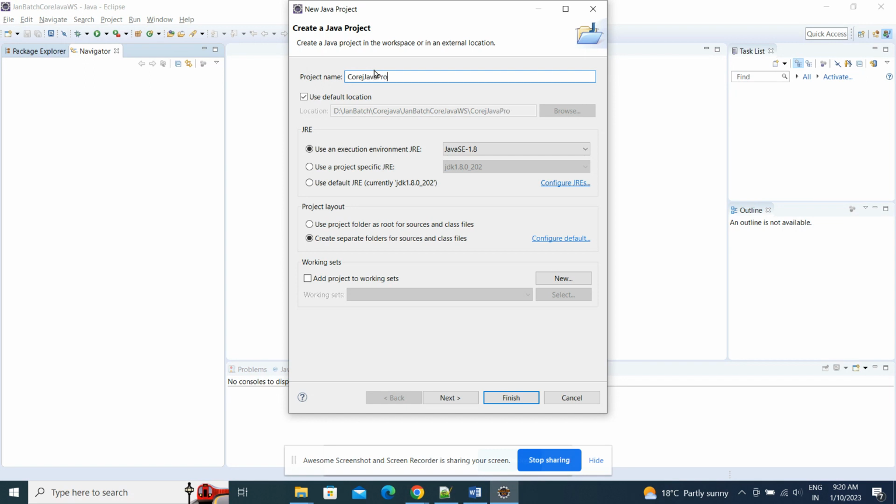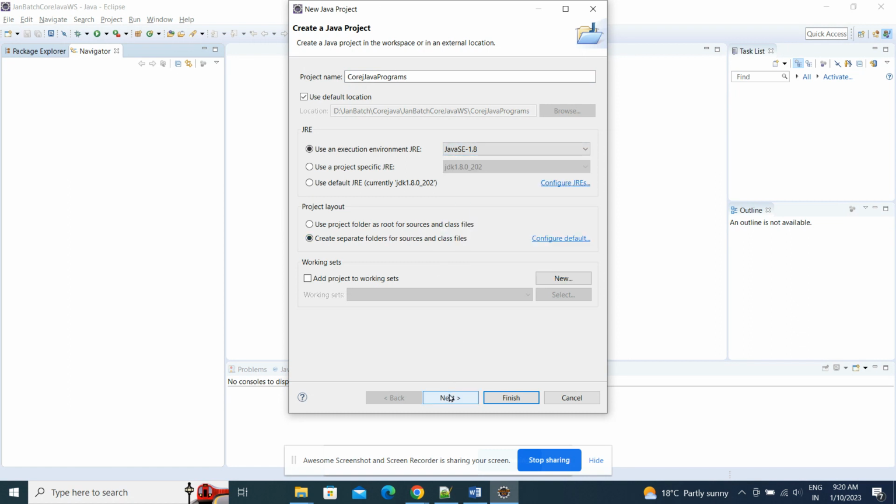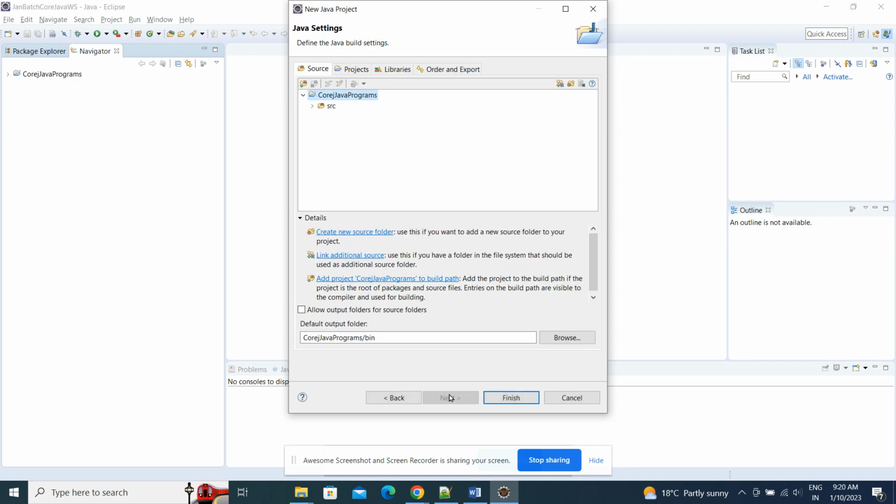Core Java programs. I will write all programs inside this project only. I can write all the programs within this project. Even if you want, we can create another project also. For the time being, I am creating one project. Now, select the Java version that you are using. Apart from that, click on Next. Click on Finish.